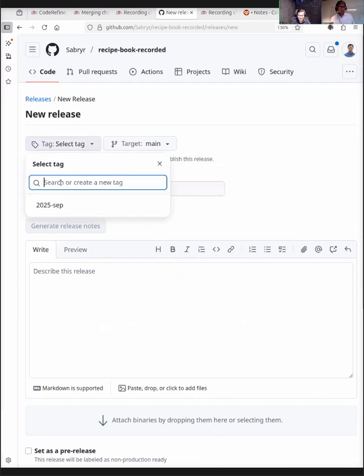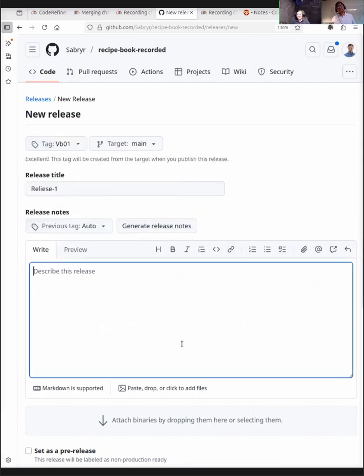Tag, I would say beta 01. Usually it'll be something like a version 1, for example. Version B1. It's a tag, and then the version used in the publication, for example. And you are releasing the main one?